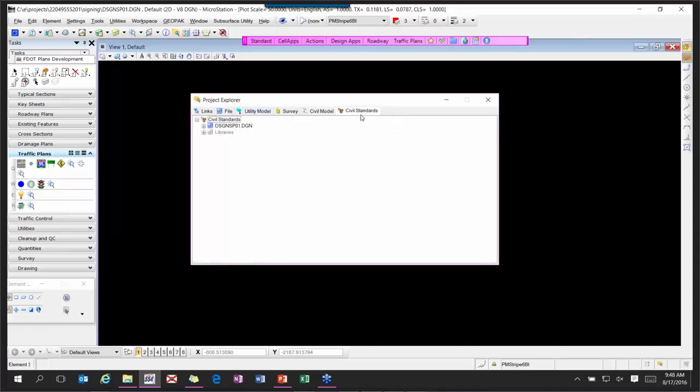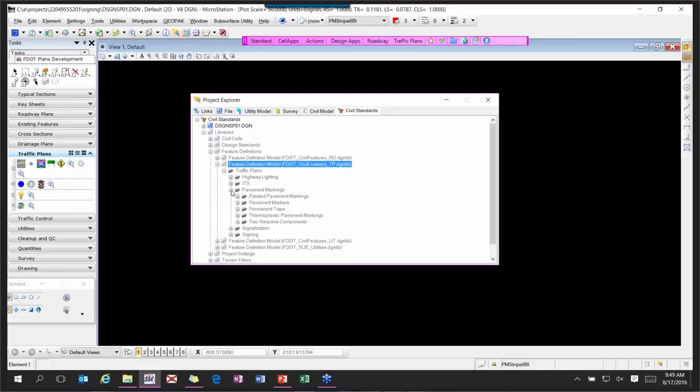If you hit F11 and go to Project Explorer under Civil Standards, you'll see in here there are some libraries and some feature definitions. Because I have traffic plans loaded, I have the traffic plans features loaded as well. Let's look at some of the features that are available to me. It looks a lot like the DNC Manager, and there's a reason for that. The difference is this is always going to be in alphabetical order. The DNC Manager is not.